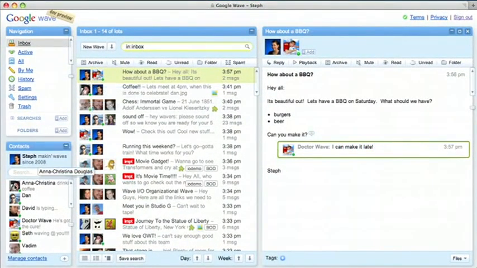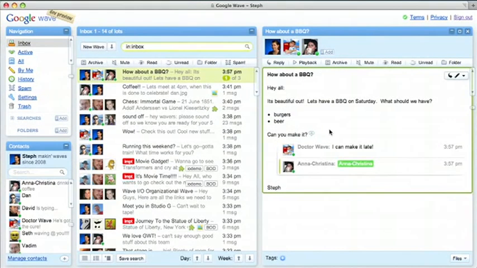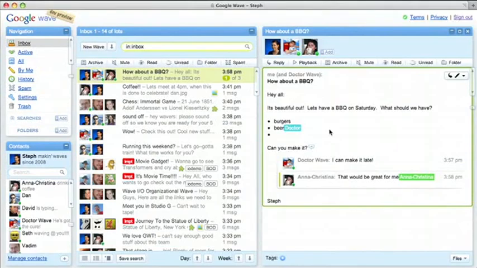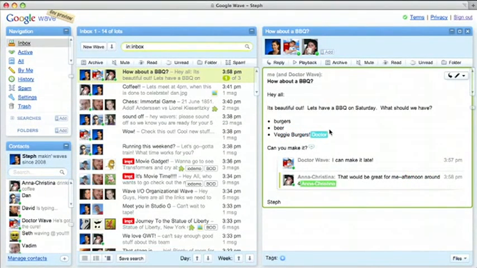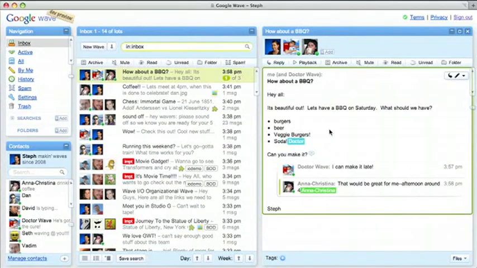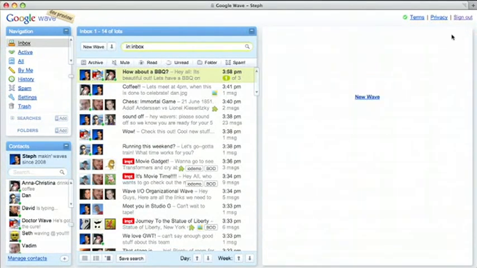I'll add Anna to the wave. She can see everything we see. Because it's a hosted conversation, anyone on the wave can edit any part of the wave. You can see Greg and Anna editing right now. If I close the wave and they keep editing it, their changes will be highlighted when I come back.